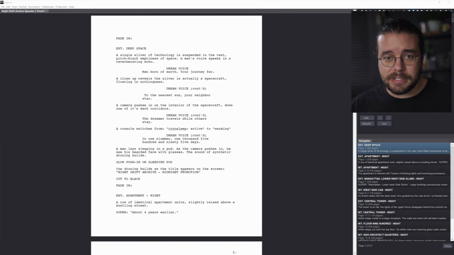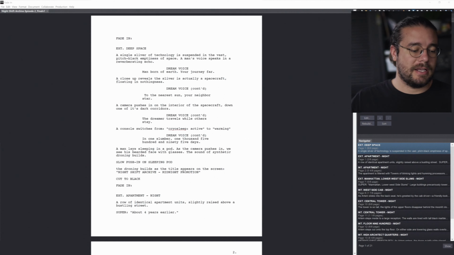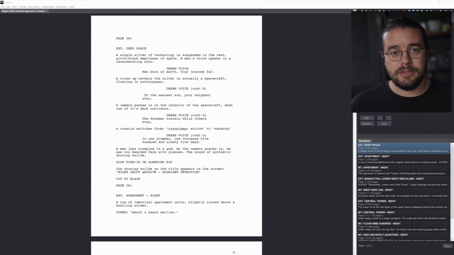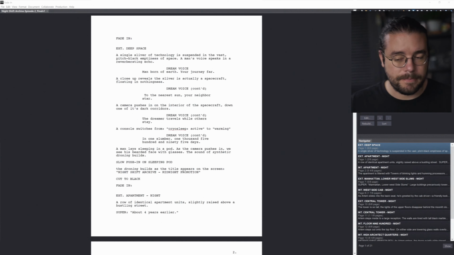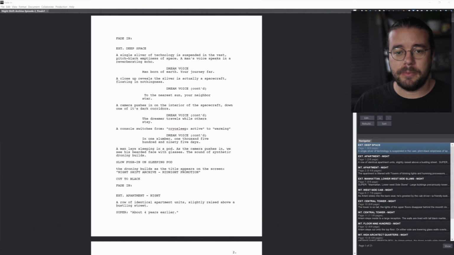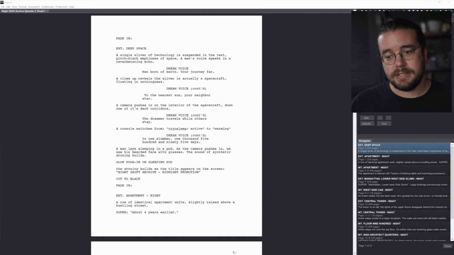So this is my script. I'm sharing with you the first page, which is what we call a cold open. This is where we jump right into some of the action. I set up some exposition for my overall episode story, and we introduce the title, Night Shift Archive, Episode 2, Midnight Promotion, which is the name of this episode. I talked about script writing in the last video. I'm just going to read through this and then talk about next steps.